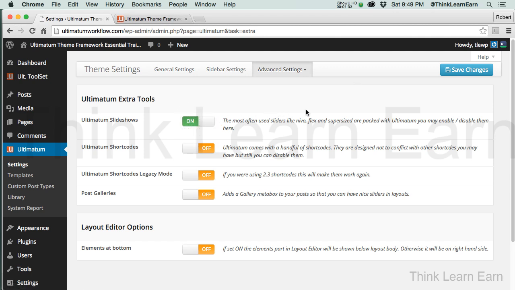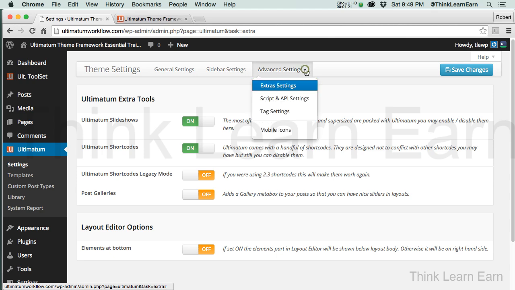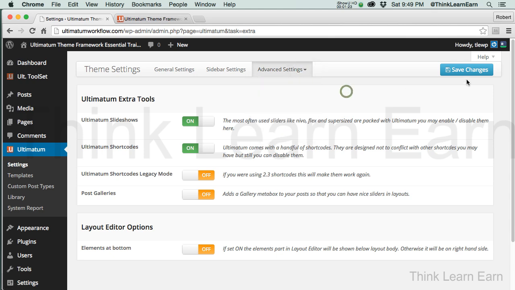Now, while we're in here, I also want to take advantage of Ultimatum shortcodes. We'll review this in a subsequent video, but just pay attention that we're turning on slideshows and shortcodes right now by clicking right there. And again, that was under advanced settings, extra settings. And I'm going to save the changes.